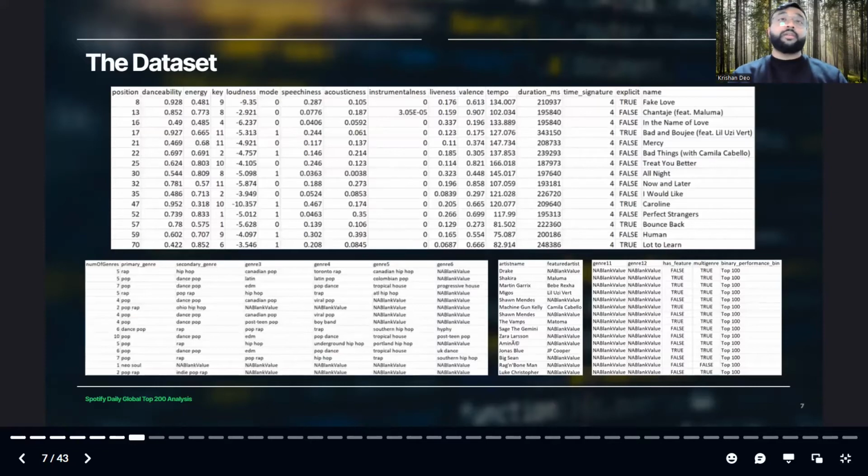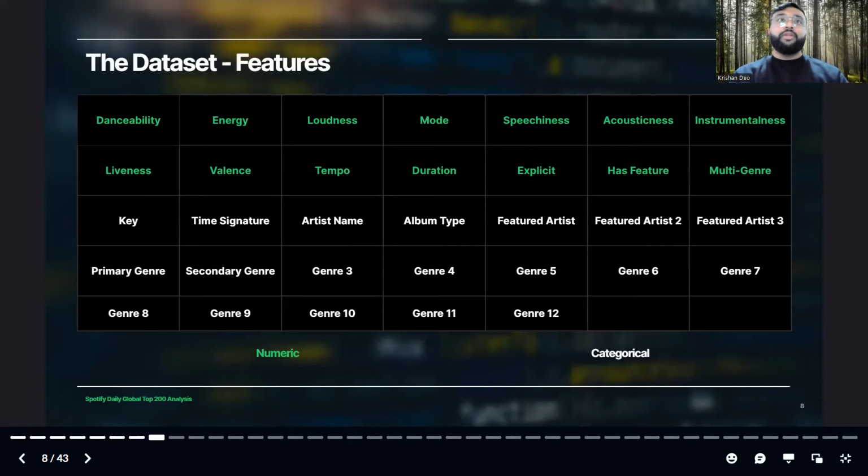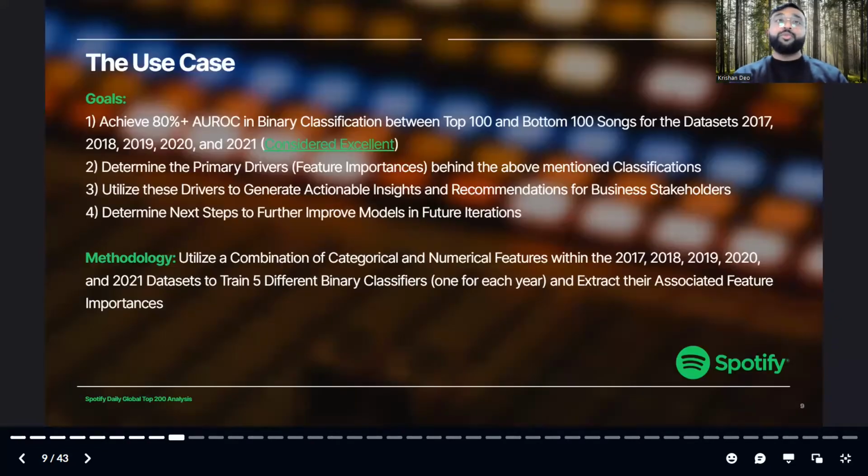Here's a quick glance of how that data looks after processing, and you can see the top 100 and bottom 100 labels, all the different genres sorted by popularity, artist name, additional flags, etc. In all, there were 33 features extracted and created, 14 of which were numerical, and 19 of which were categorical. Which brings us to our use case.